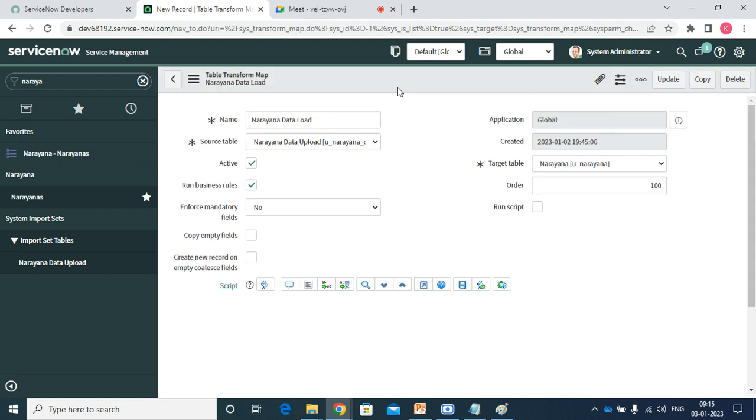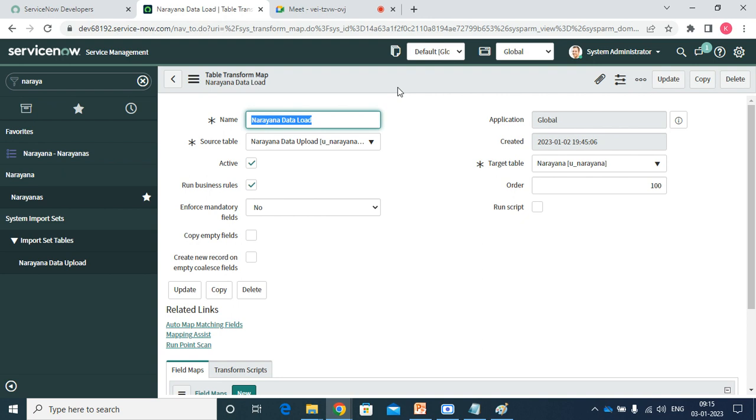Now, what I have done is this. Right now, we have created a source table. We have created a transform map, which is used to move data from the source table to the target table destination. Now, the next step.